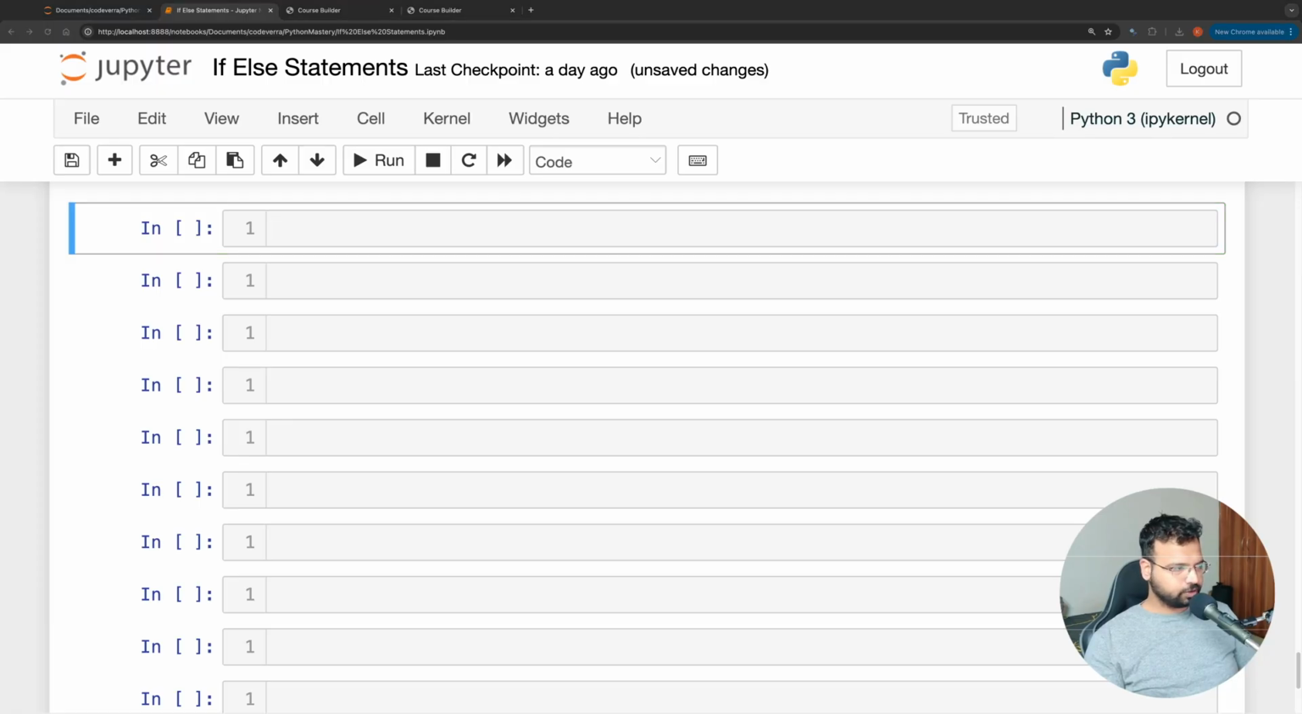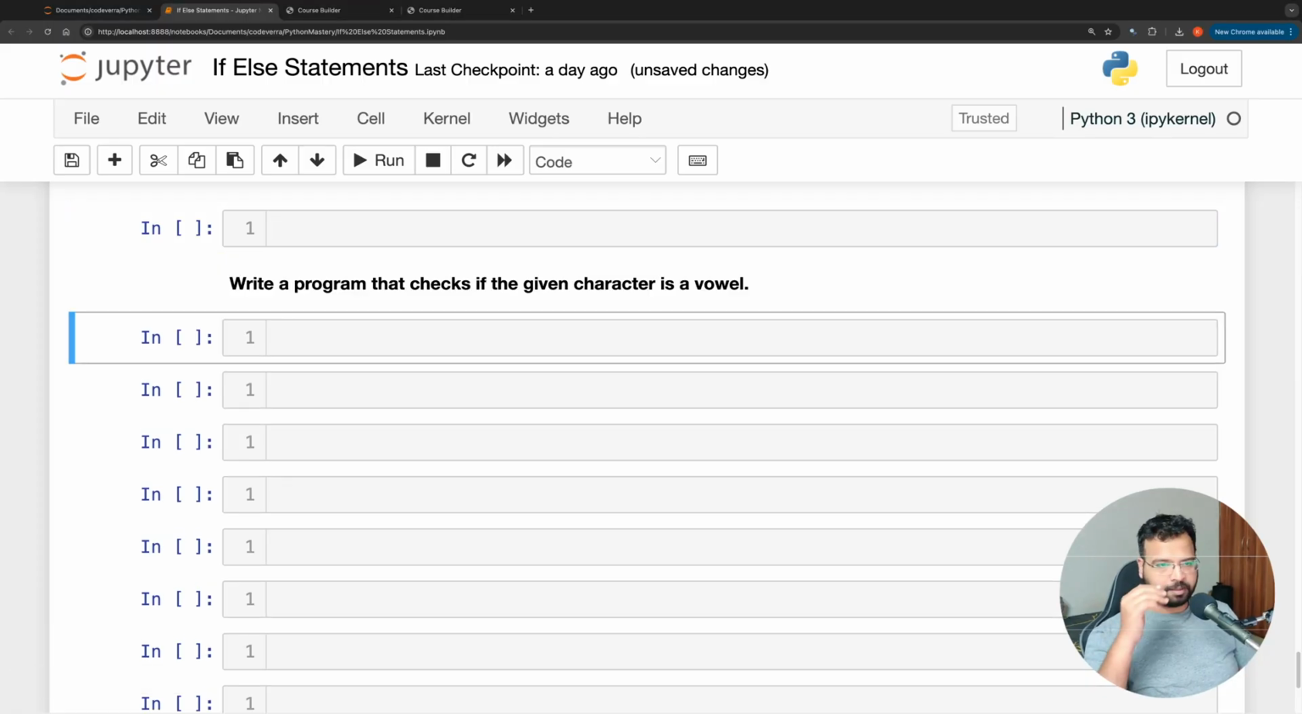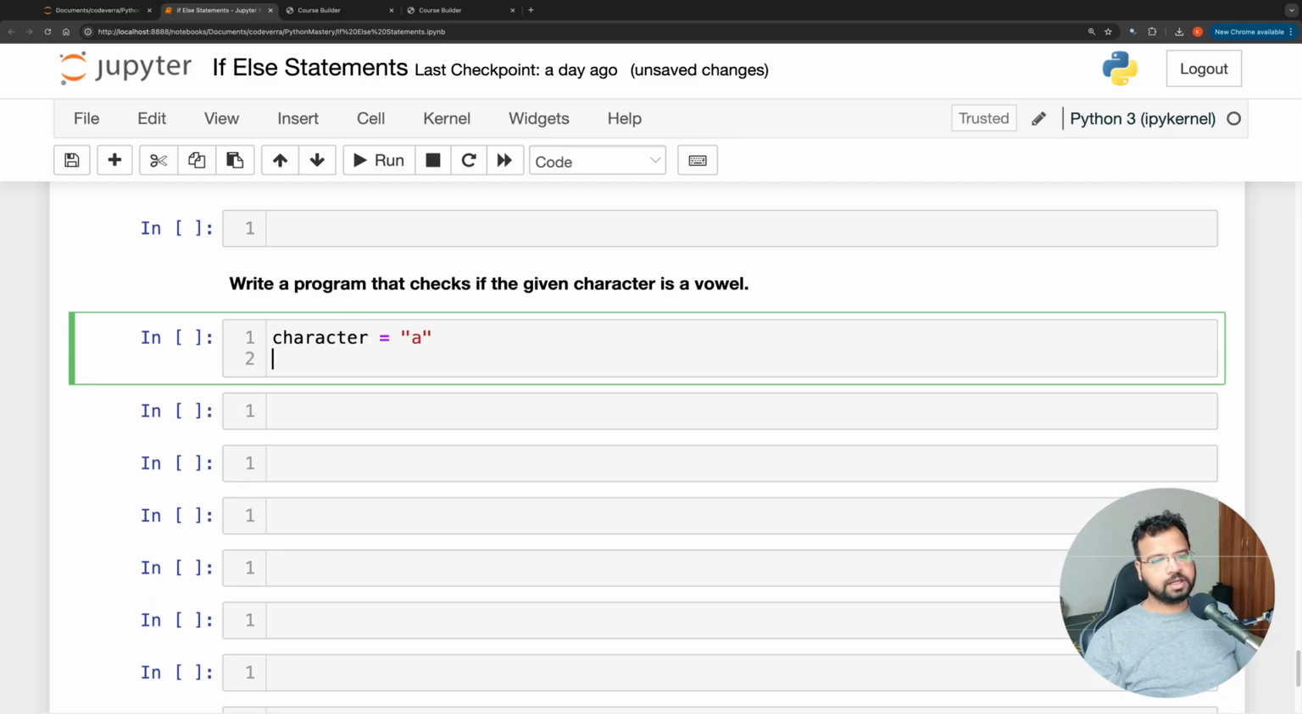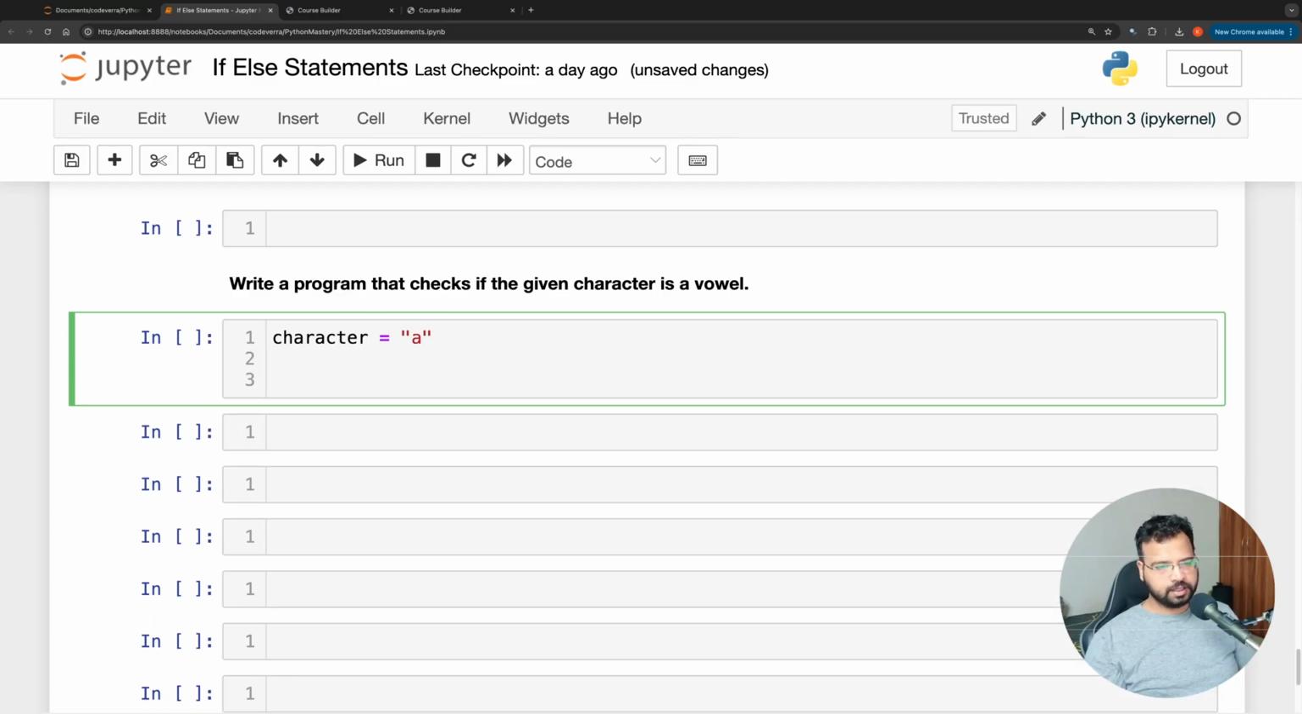Let us take a few more examples. It says write a program that checks if the given character is a vowel. So what we need to do, say for example, if we have a character A, what we need to check is whether, whatever is the character, it belongs to any one of a, e, i, o, u. Because these are the vowels, and it can be capital A, E, I, O, U also. So any character that is entered should be one of these characters.